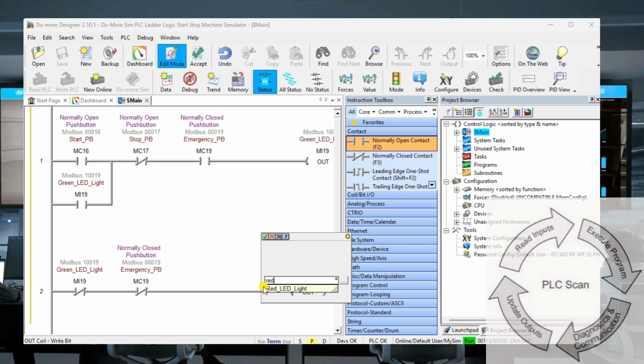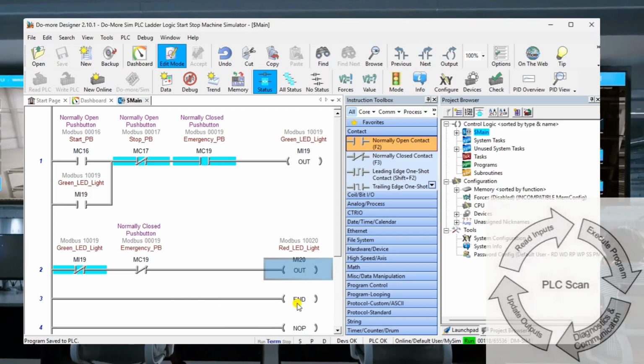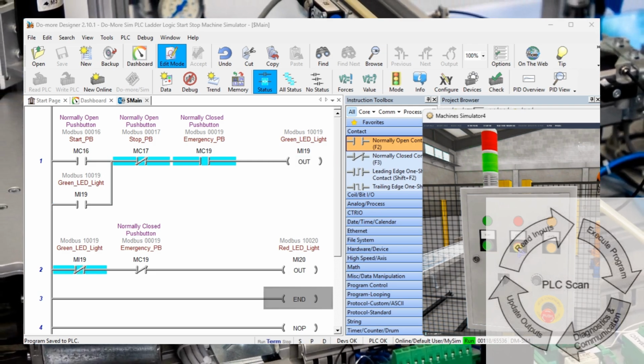Understanding this concept of PLC scan is critical for you to enhance system responsiveness, increase reliability and predictability, and improve troubleshooting of your system.